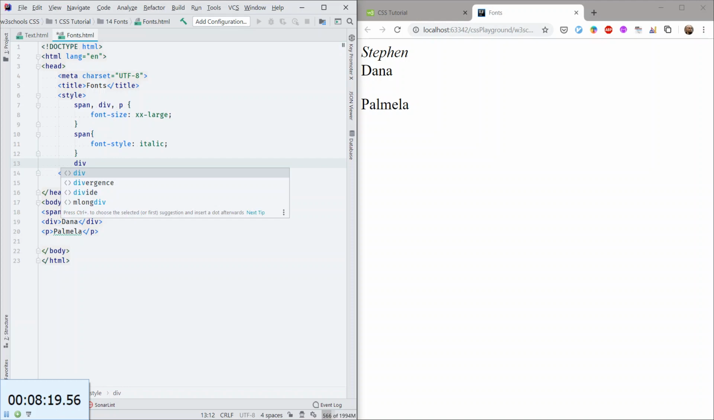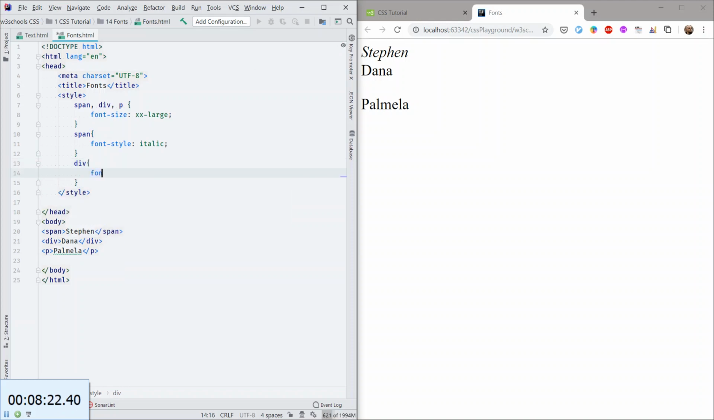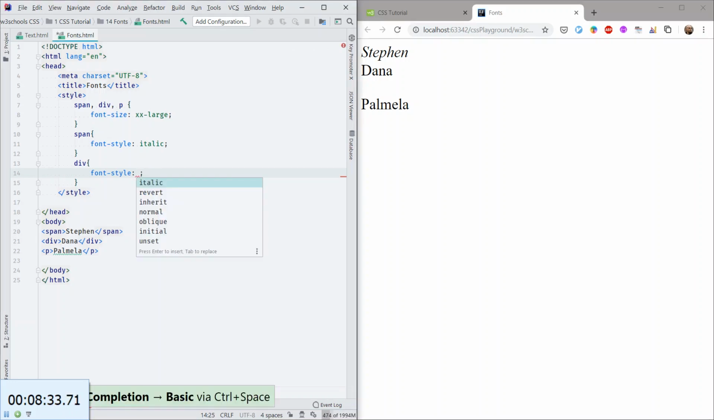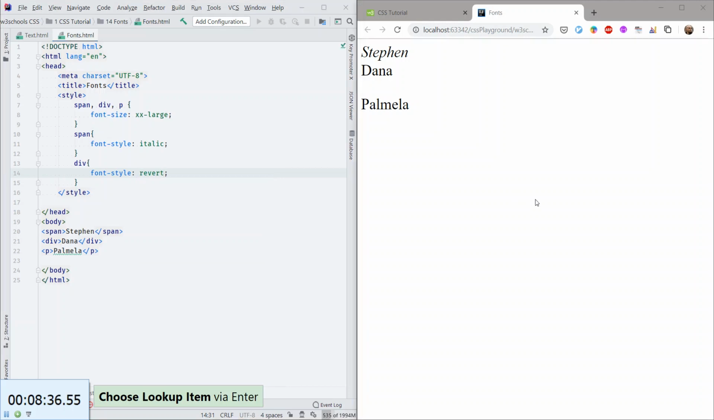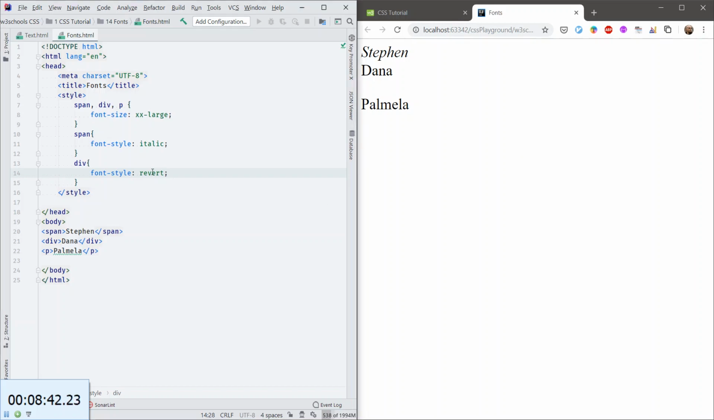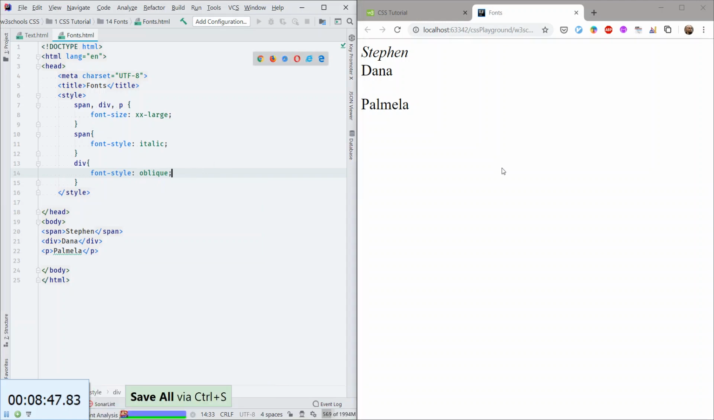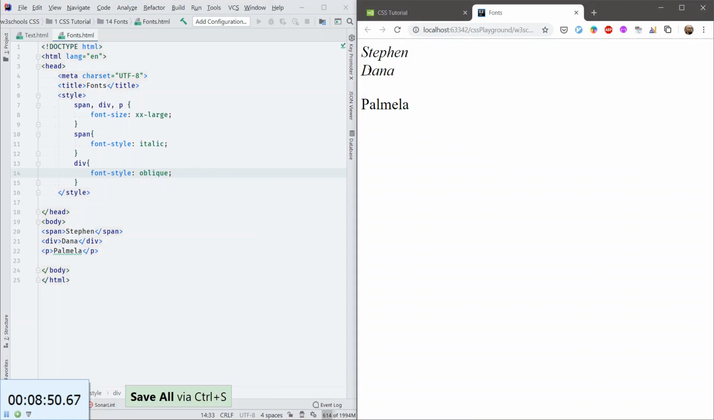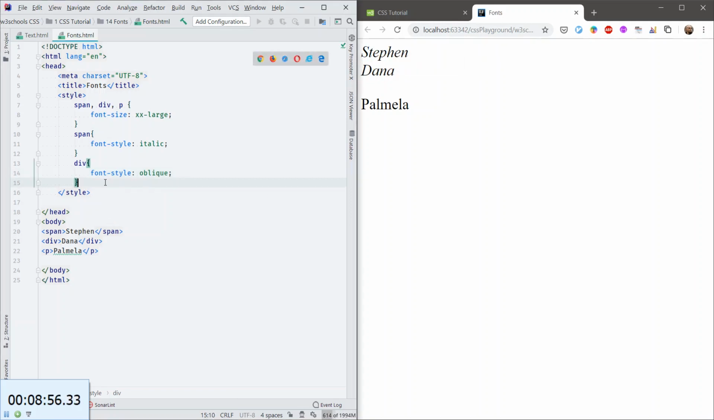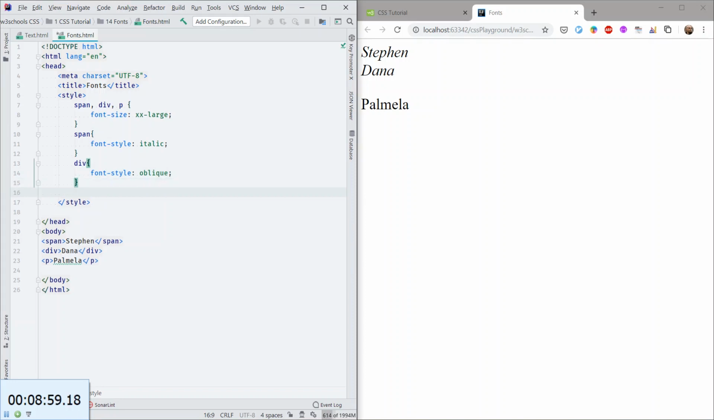Then we have div. Font style in here will be bold. Is that a style? And it is not. Okay, so what else is here? Revert. Okay, try that. And it does not do anything. Okay, so revert does not work. Oblique, it's something I feel should do something. Okay, so oblique, that is pretty similar to italic, I would say. If not the same. I don't know what the difference is.